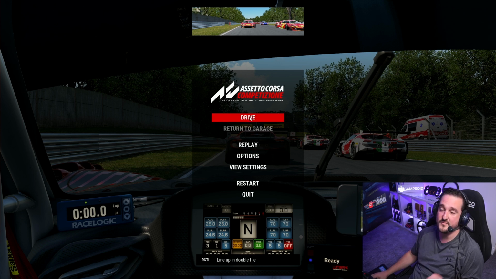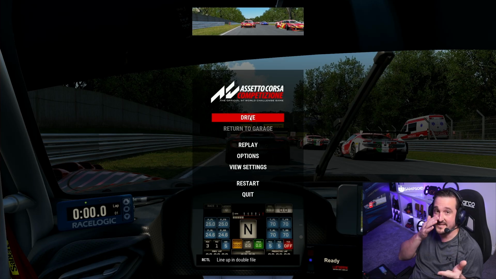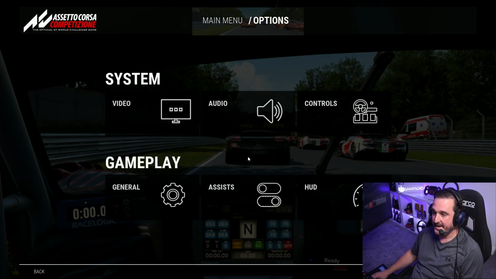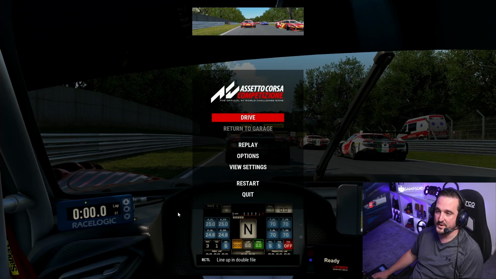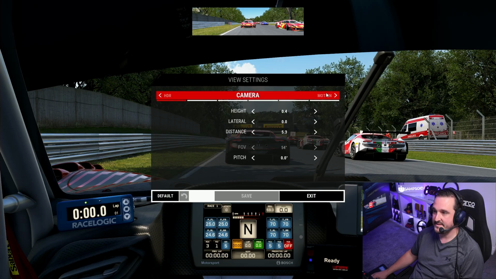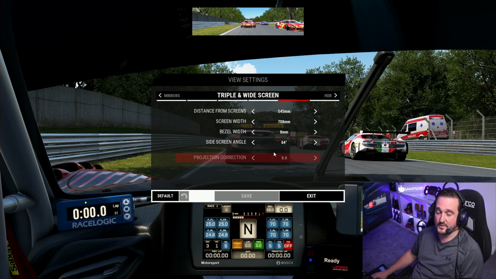So just a quick run through: the Windows display settings, your SWRE, make sure you save the profile, video options, make sure you have set the triple screen parameter. And then when you're in the car, view settings, triple and widescreen, fill out all your field of views, hit save, and you're good to go.